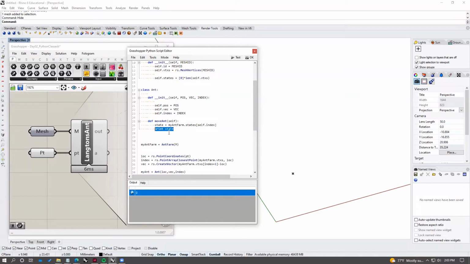Now, if we want to rotate relative to this point in space on the ant farm, we're also going to need a normal, which is the direction that the vertex faces on the mesh. So in this case, all of them are going to be straight up. It is also a vector in the z direction relative to the current point the ant is on. So normal equals, and then we're going to need a new property here. So my ant farm dot normals, and we're going to feed in self.index as well.